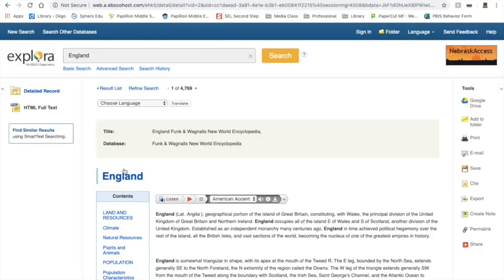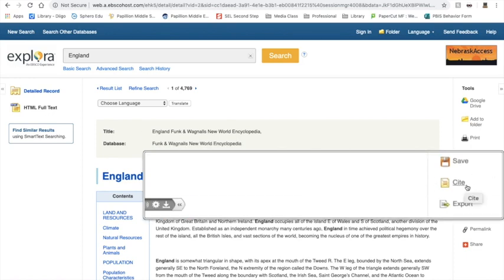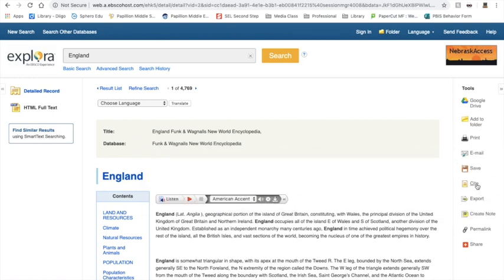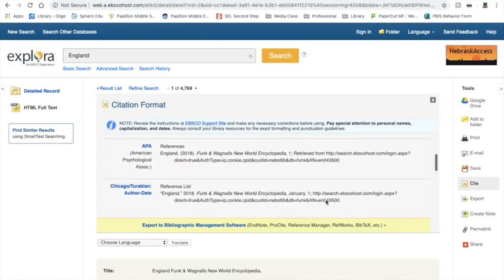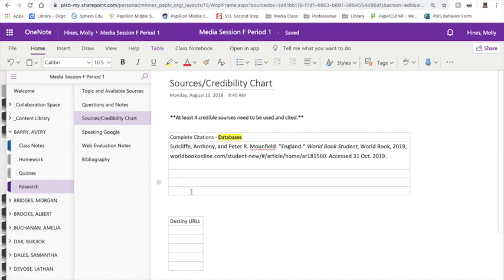And if it has information, remember, you don't cite it unless it has information that you write down in your notes. You have to cite it. So the citation tool is over here on the side in between save and export. When you click on it, you have to scroll down, find the MLA citation, start right under works cited, highlight, Control C, go to your notebook, click in the box, Control V. Again, you only cite a source if you get information from that source.